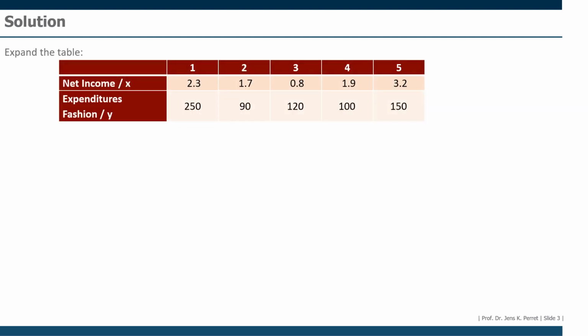So I'm going to copy the table. Then I'm going to first off assign x and y values. Here it's actually important to know what is the dependent, meaning the y variable, and what is the independent, meaning the x variable. Here we can assume that net income actually drives expenditures. So x being independent, y being dependent. With this addition, I then add 3 additional rows to the table.